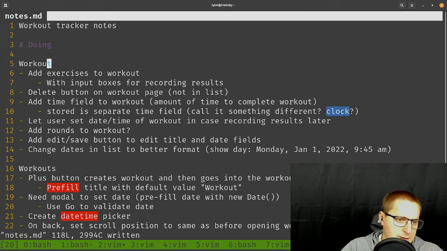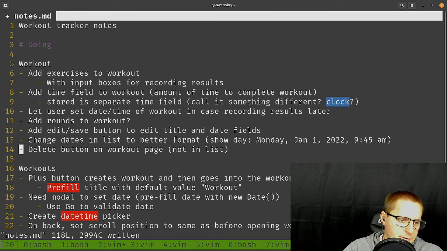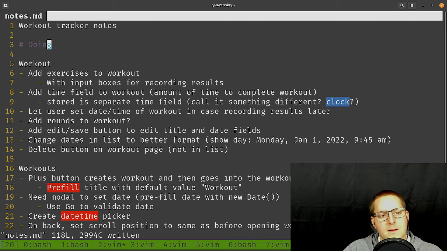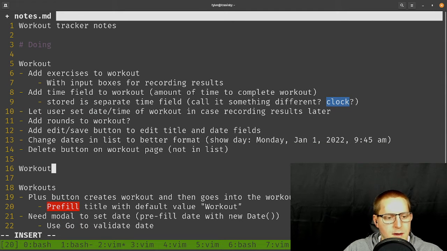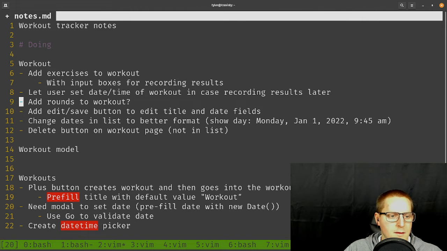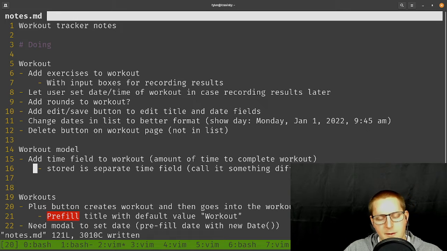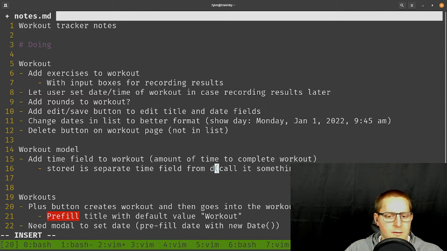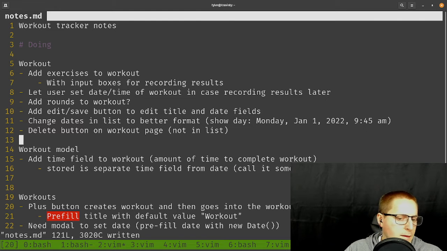All right, so I need to get the basic layout. That's going to be a nice to have. Add time field to workout. Oh, I do need to do that. Let's do workout. Actually, it's going to be workout model. I do need that. Add time field to workout. Stored in separate time field. Date. Yeah. Okay.